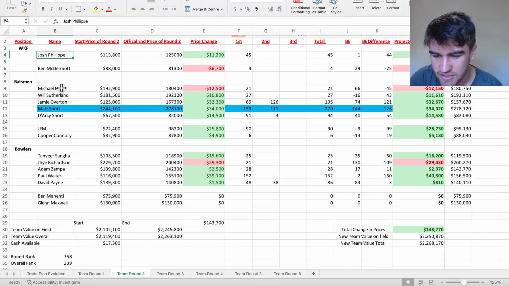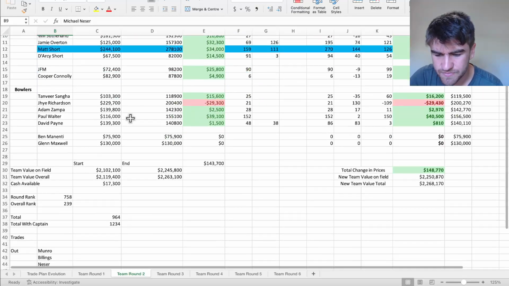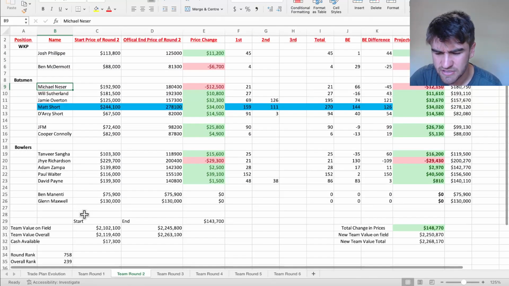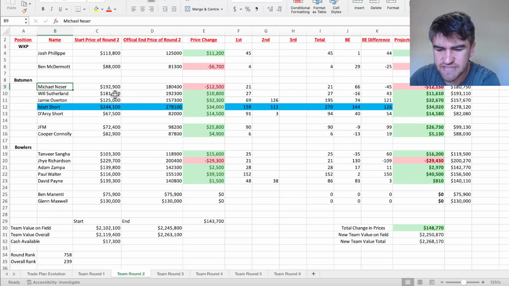And then you had Michael Neser still in the side because there was some conundrum there. I forgot what happened in that. Was this Tom Curran getting suspended already in round 2? I don't remember, but he seems to not be in my side, so maybe that's what happened. Yeah, Tom Curran got suspended or something like that at this point, so I got out of him quickly and put Neser back in.